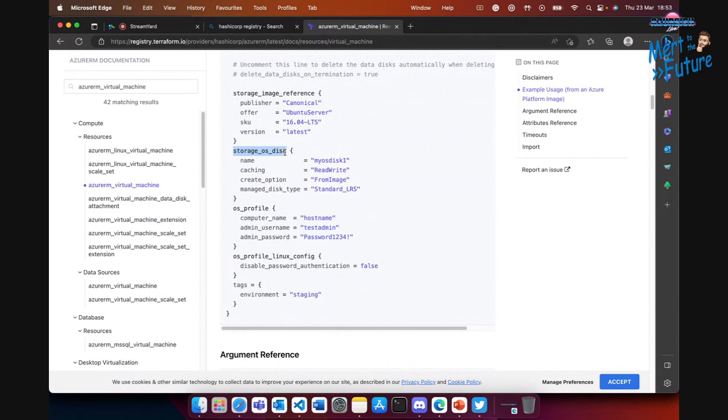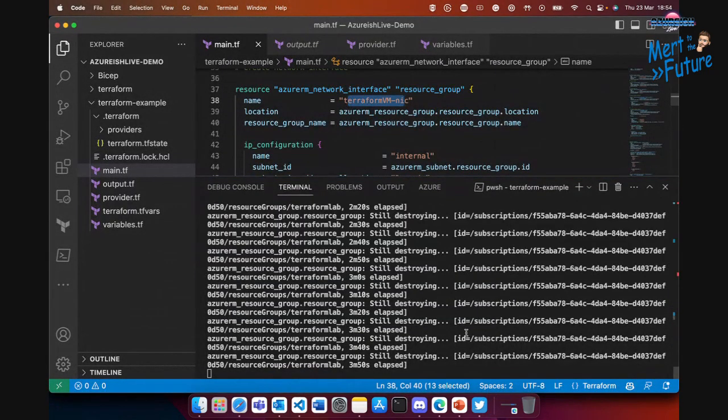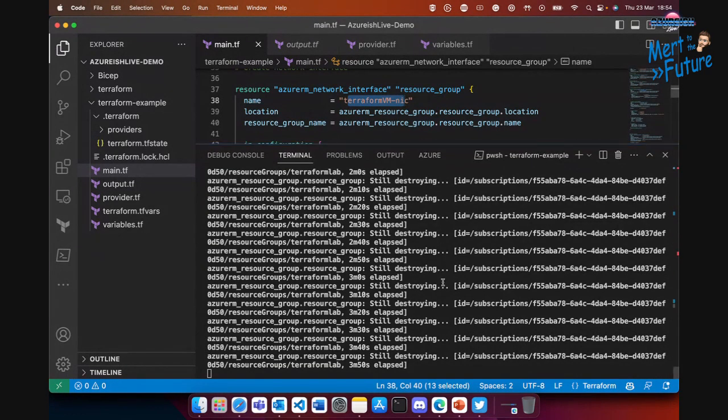So storage, the OS disk is the disk that holds the data for the virtual machines. It has the name, caching, create option, managed disk. So we'll go back, we'll select destroy. Slowly destroying.